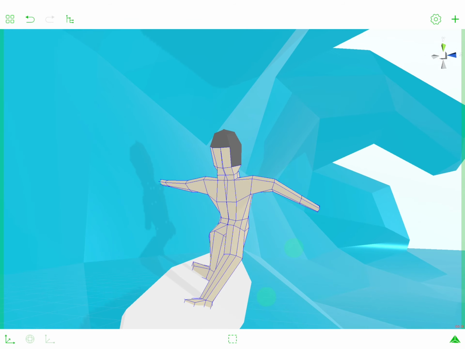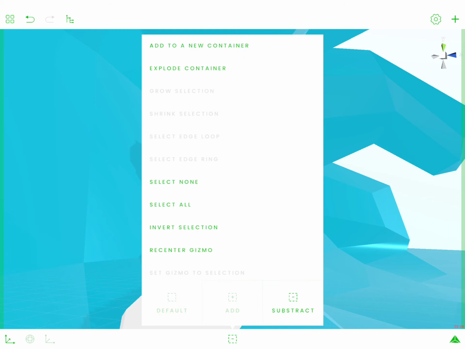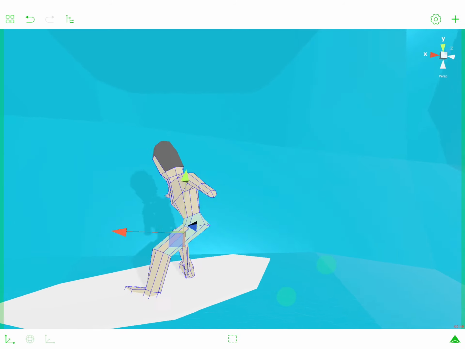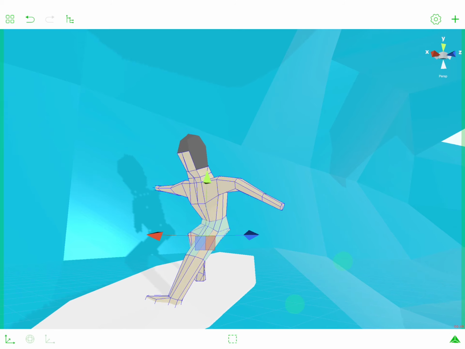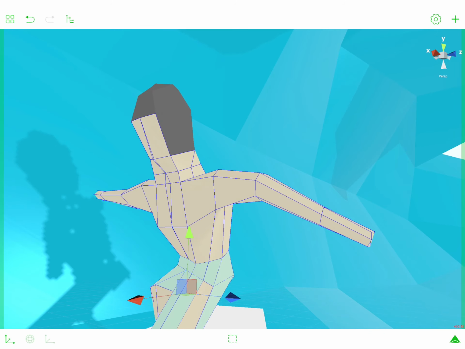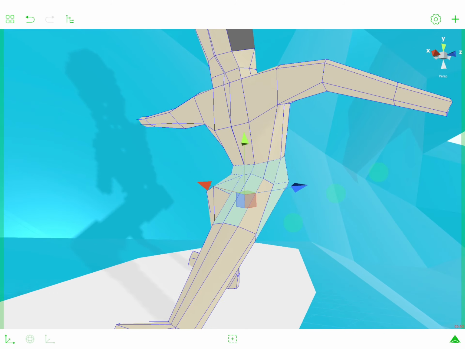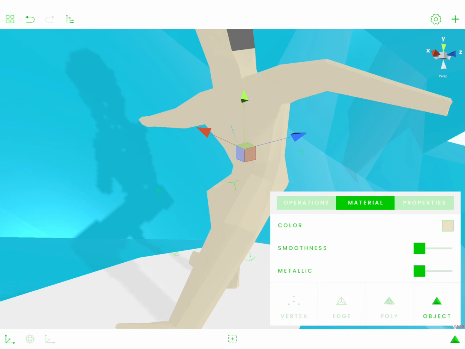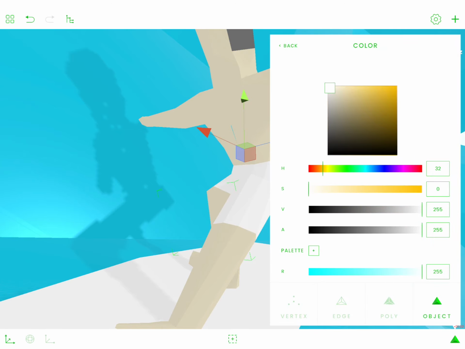I think this should be good. Let's deselect the things that should not be there. Oh, I accidentally did it slightly incorrect. Okay, we need one more polygon here, this one, and let's detach it, and let's change the color of this to white because the surfer looks like this.